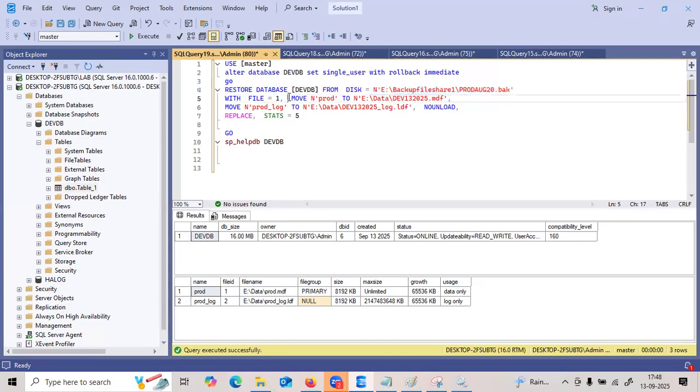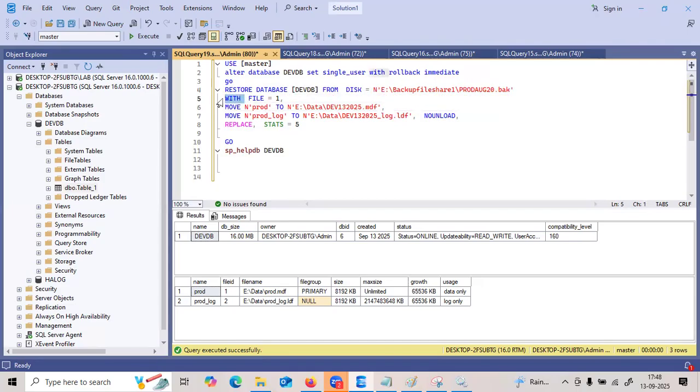After that, we have to use WITH as the keyword. Why? Because we want to move the files to different locations. In the WITH clause, we specify which files we want to keep. This production database has two files, one is MDF, another is LDF. Which location I want to keep them in and which file names I want to give them. Here, after MOVE we cannot change the file name, but after TO we can change it as per our naming convention.